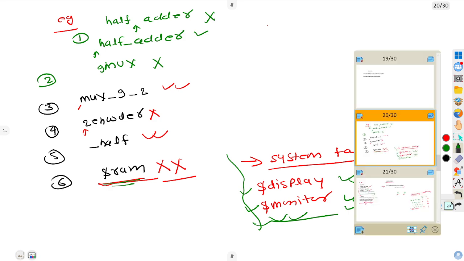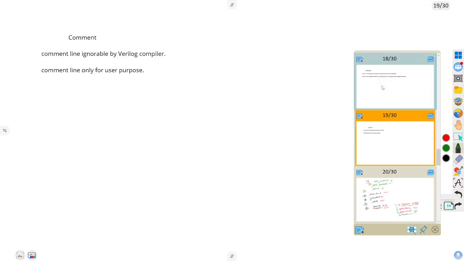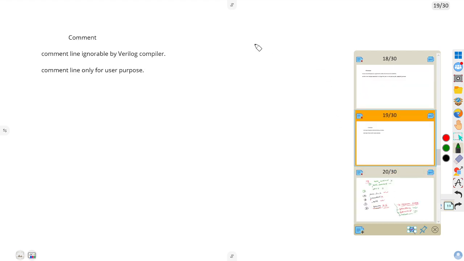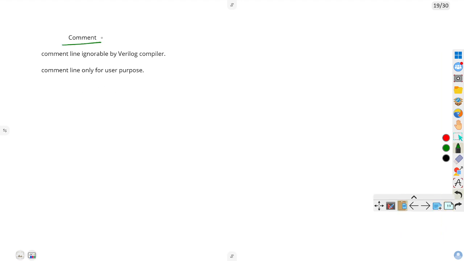Now I will discuss some points about the comment. What is the meaning of a comment? Do you understand the meaning of a comment? It's just like in C language. Suppose you are writing the Verilog code of a multiplexer. How can any one of your friends, any user, identify that this is the code of a multiplexer? So there are two kinds of comment, the single line comment and the multi line comment.